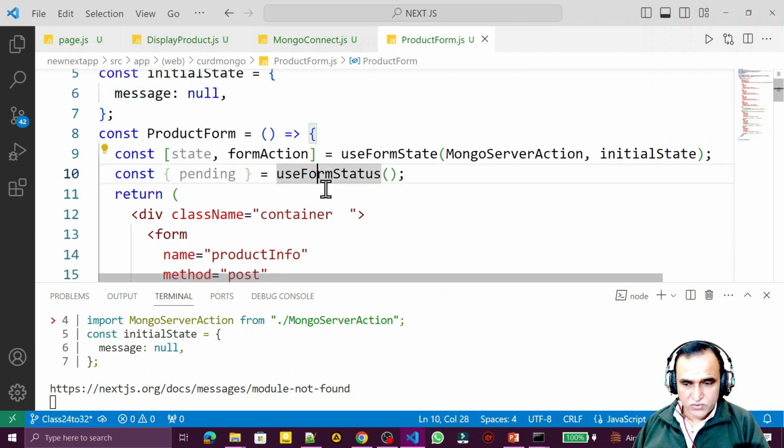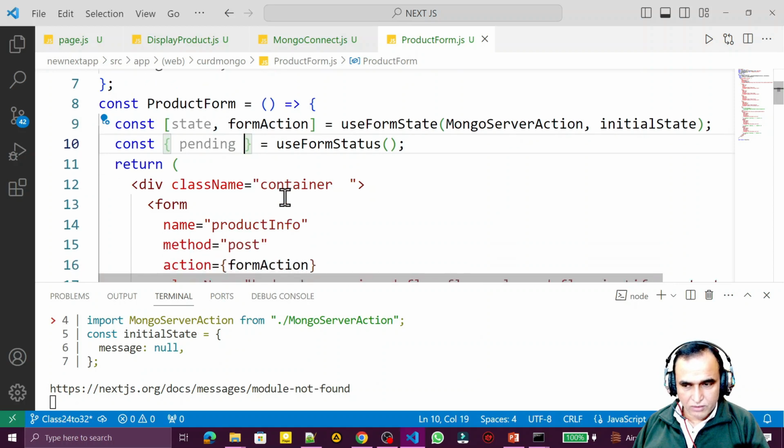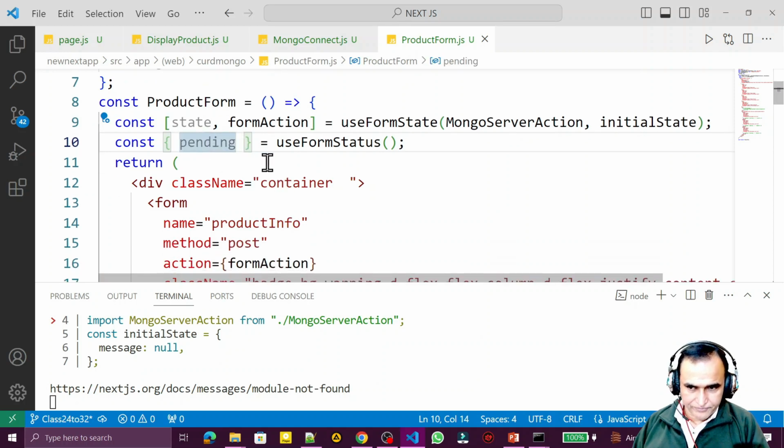Now we have useFormStatus. useFormStatus is another hook that is used to check whether this server action is taking a lot of time or not. If it is taking a lot of time, then you can use this pending property to show some kind of waiting symbol. You can show a picture, you can show loading, you can show something, an illusion that some busy work is being done, you can spin some type of information on the form that will show that something is loading from the server.